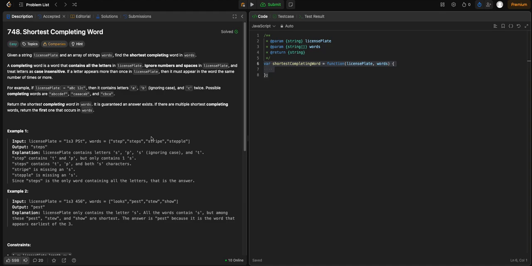Today I'm doing Leetcode problem 748, shortest completing word with JavaScript. This is an easy problem. Given a string license plate and an array of strings words, find the shortest completing word in words. A completing word is a word that contains all the letters in license plate.